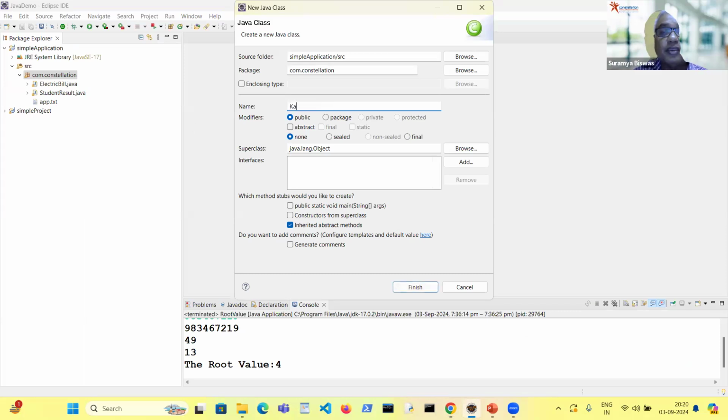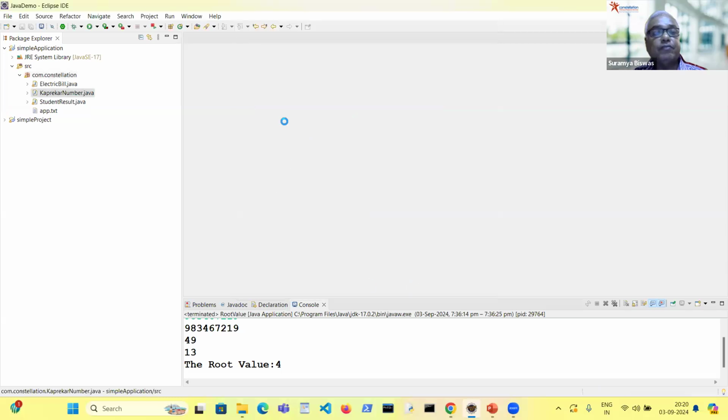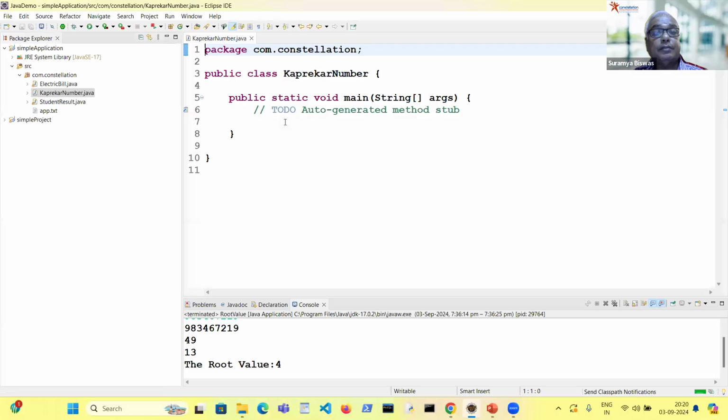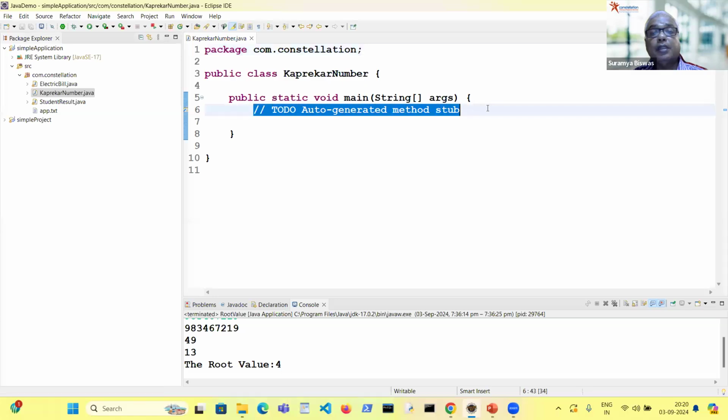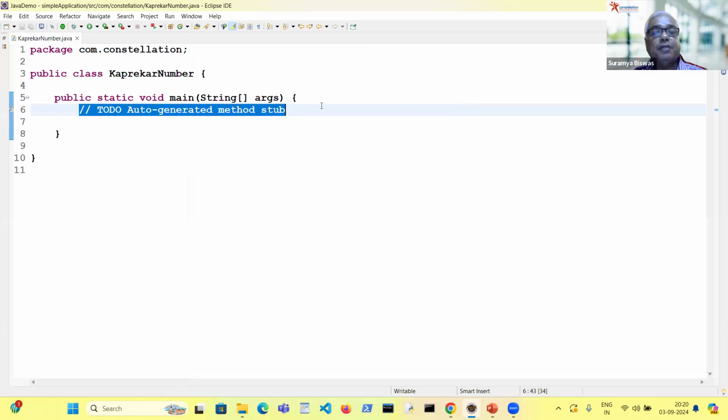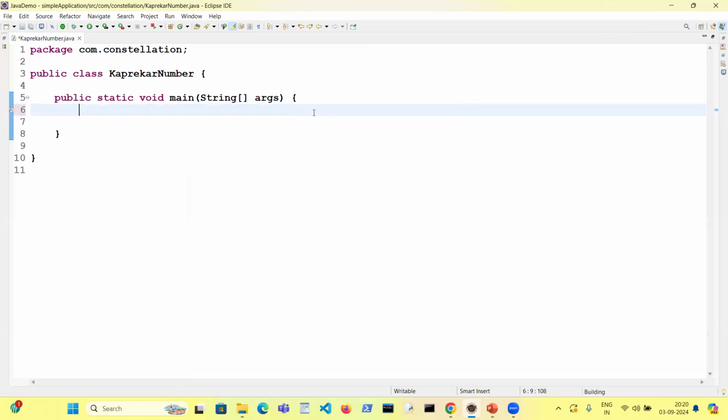So let's do one thing here. Capricorn number, right? Okay, and here there is the main function. Is it visible to you? Writing is visible, everybody? Yes, sir, it is visible. Yeah, very good.